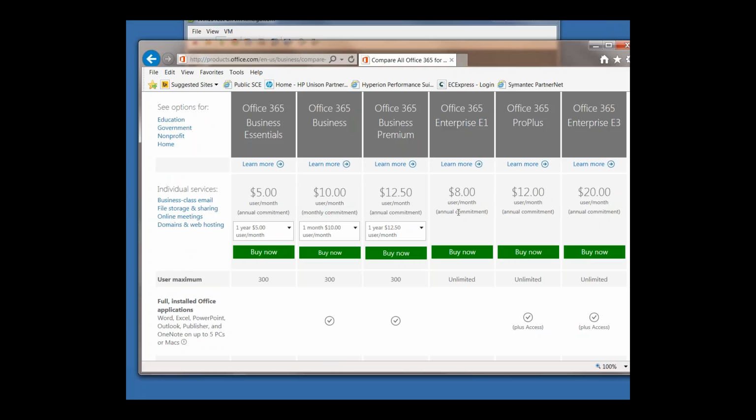You typically, however, cannot move backwards. So if I have an E3 and want to go to a Business Premium, what that is, is buy a Business Premium, let that one expire, and we migrate the data. Doesn't go backwards as easy as it goes forwards. Okay, so that's pretty much Office licensing.